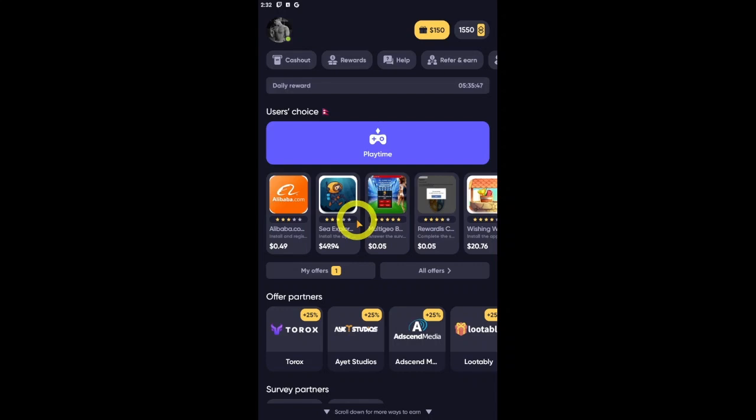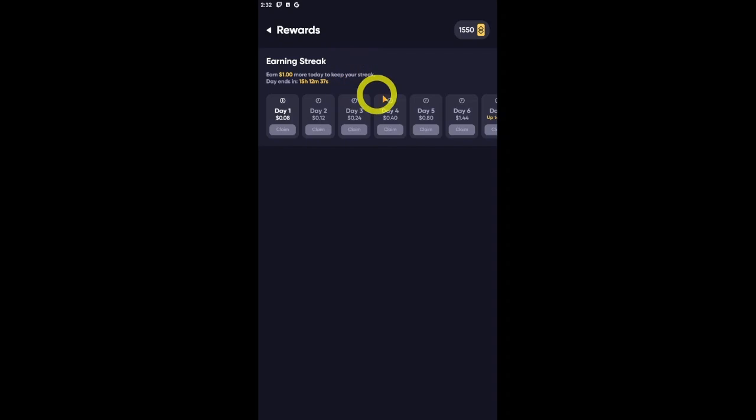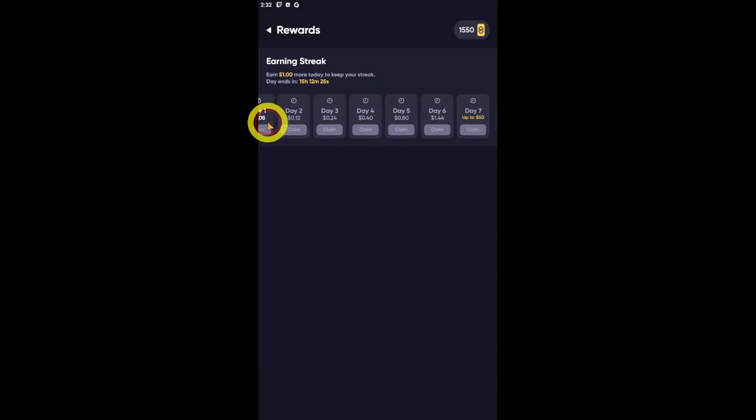After you open the app, look at the top of your screen where you can see this option for rewards. Tap on it. After you click on rewards, you'll be forwarded to this interface where you can see all these rewards. You need to open the app every day in order to claim this reward. On day 1, you're going to get $0.08, whereas on day 7, you can get up to $50 and you'll be able to claim it in your account.